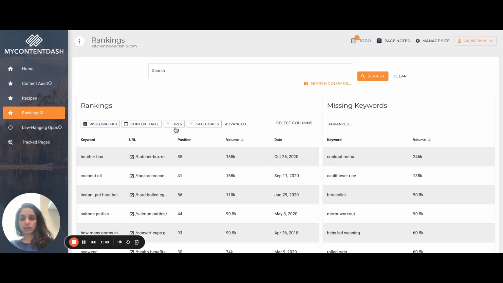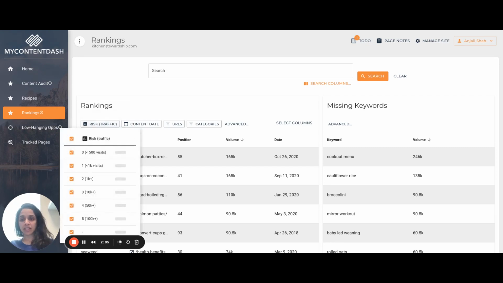The other toggles we have at the top here, these are other filters. So here we have a risk metric, which essentially just means how risky is it to update this post. So if the post has a lot of traffic, obviously it's riskier to update. If the post has less traffic, it's not as risky. So at a quick snapshot, you can see how many posts fall into each of these buckets and how much traffic is at risk in each of these buckets.